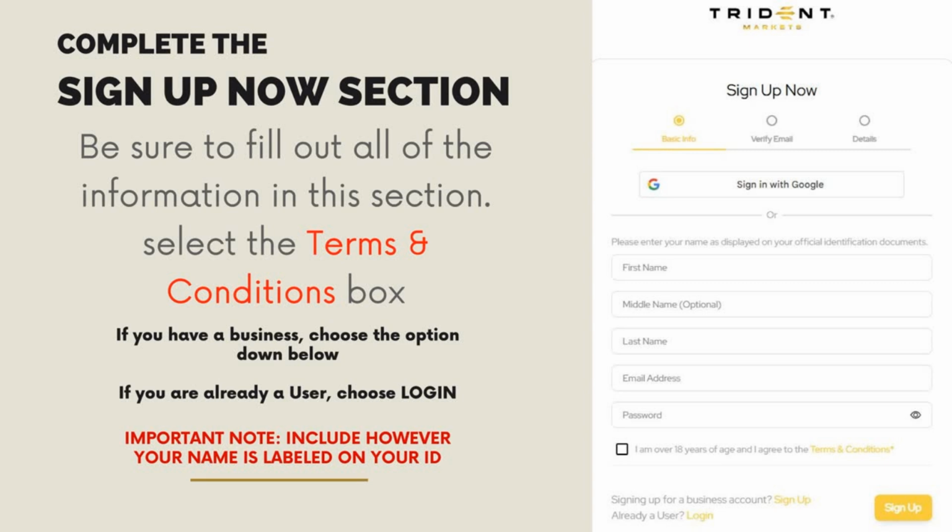Next, if you have a business, you can choose the option down below to set up a business account. This would be great for tax purposes. I would recommend that you get in contact with an accountant and speak with them with regard to the tax laws within your state. It's going to be different from state to state.